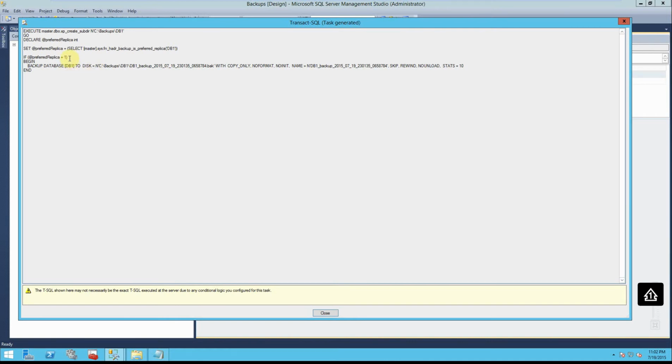It should make the backup there. But if this job runs on the primary replica, since this is not the preferred replica, this should not make the backup. So this is the logic.